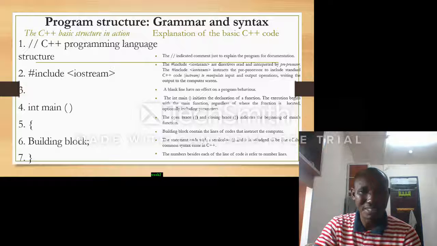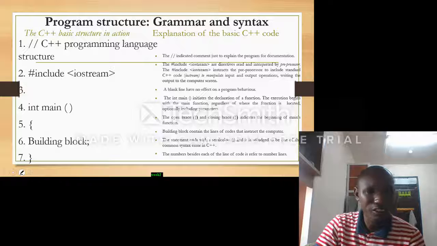Then line 6 is a statement that ends with a semicolon, and a missing semicolon is adjudged to be one of the common syntax errors in C++. Okay, this semicolon normally is a major problem, more especially for beginners. So you should take note of that. The numbers beside each of the lines of code are referred to as line numbers. Hope you get it right. Okay, let's move to the next slide.